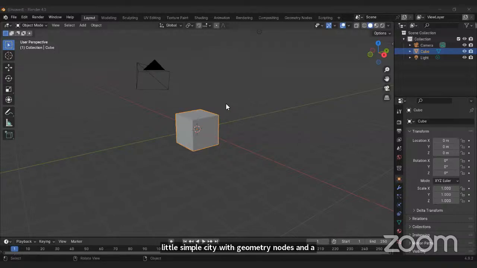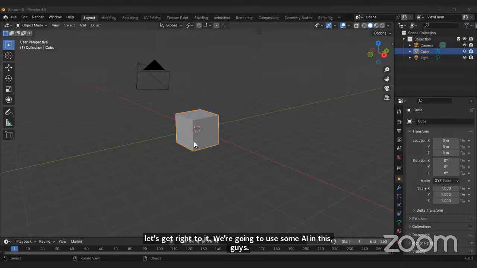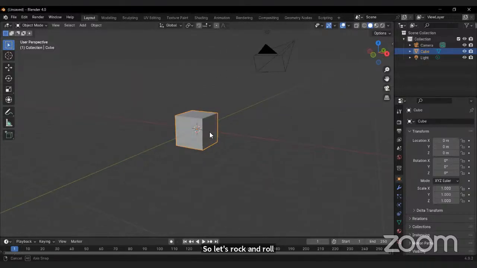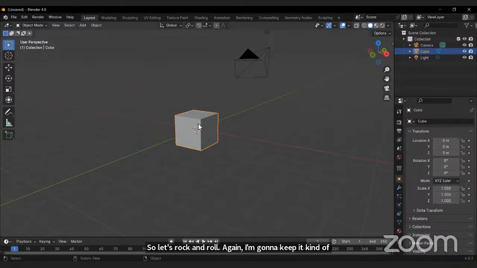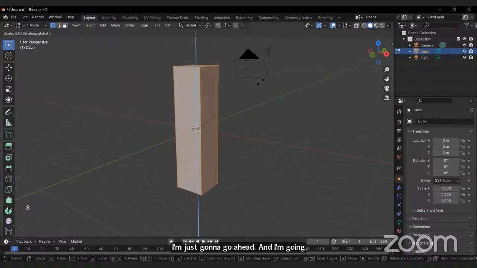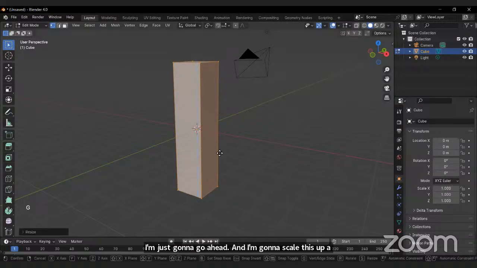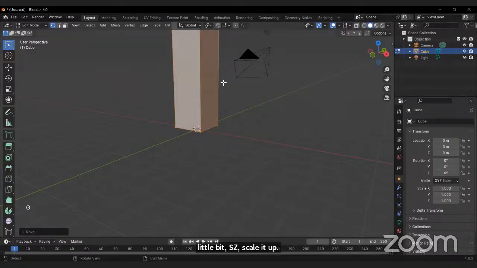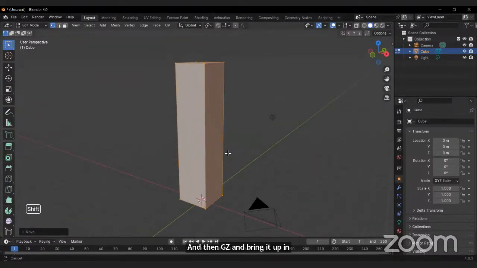All right, guys, we're going to create a little simple city with geometry nodes and a terrace view. So let's get right to it. We're going to use some AI in this, guys. Again, I'm going to keep it kind of simple. So right here for our building with the cube selected, I'm going to scale this up a little bit. S Z, scale it up, and then G Z and bring it up in edit mode like so.